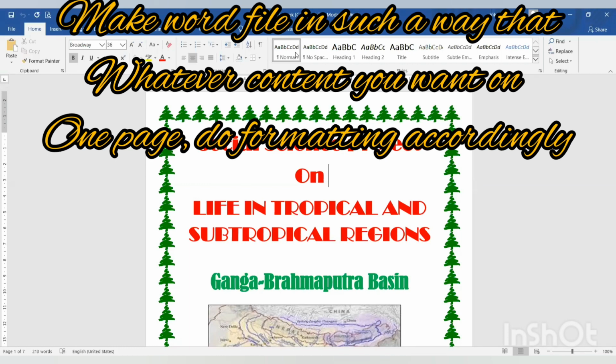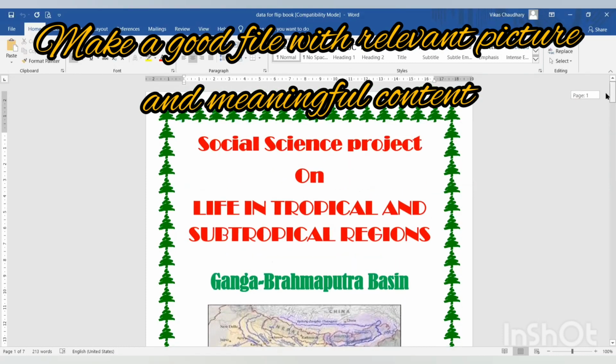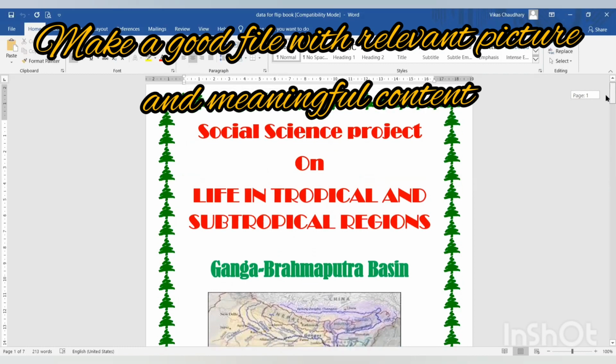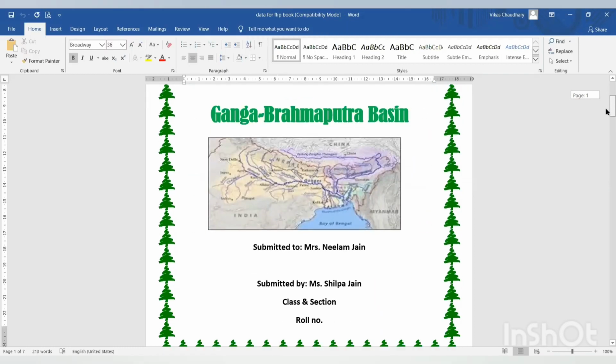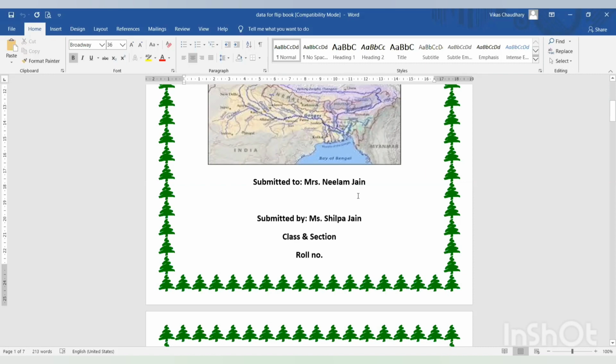So first thing that you require for that is to make a Word file. Now this Word file I have already made for you people. So the topic I have taken is the Ganga Brahmaputra basin. So I have done all the editing part, the borders I have put, the font whichever I want, the pictures whichever I want. First page, the title page should always have your name and the teacher's name. Clear? So don't forget that.